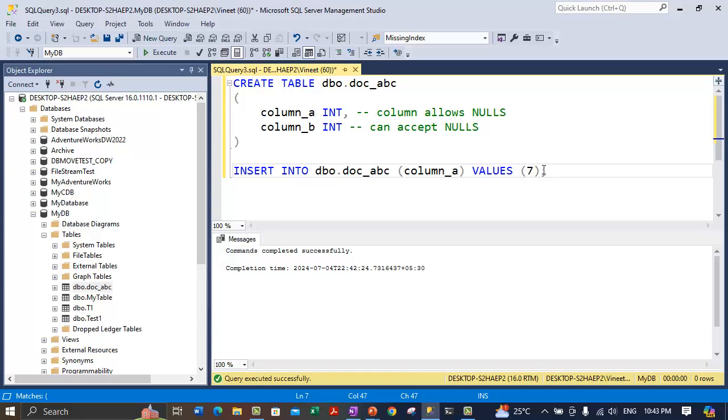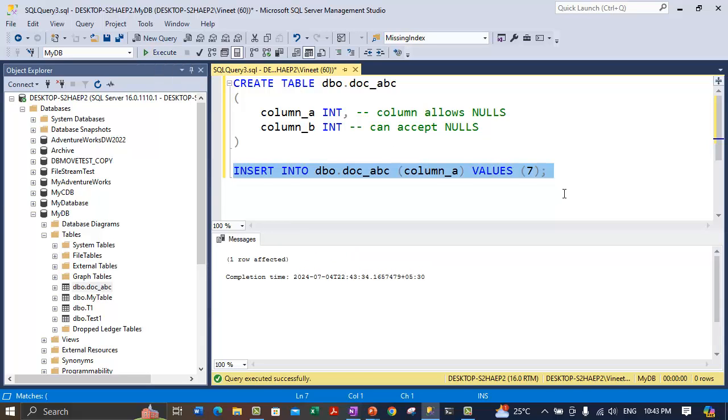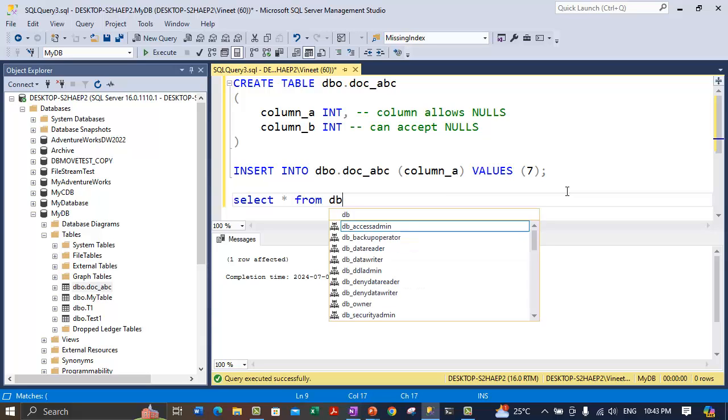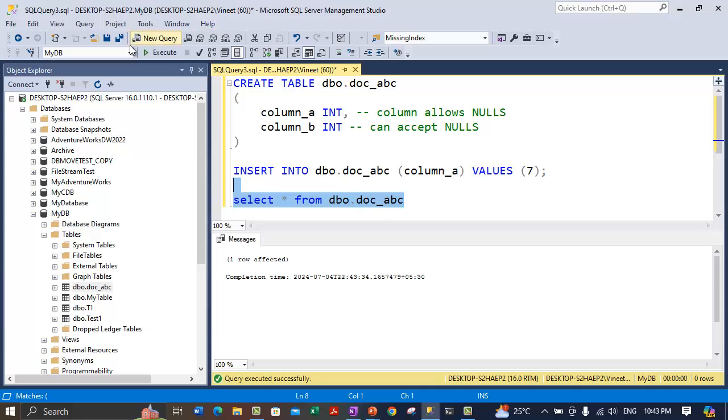So let's put a semicolon to end the statement. This will insert value 7 into column A. Let's try to execute it, and let's write a select statement to see what is inside the table. The table name is dbo.doc.abc. Let's try to execute the statement.